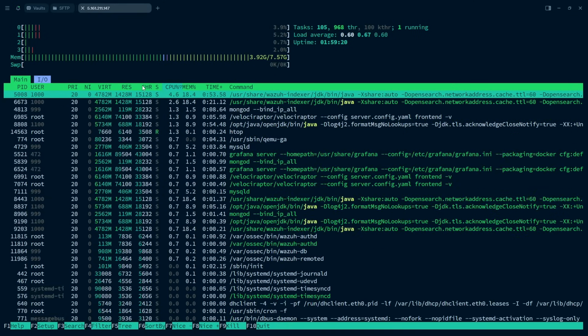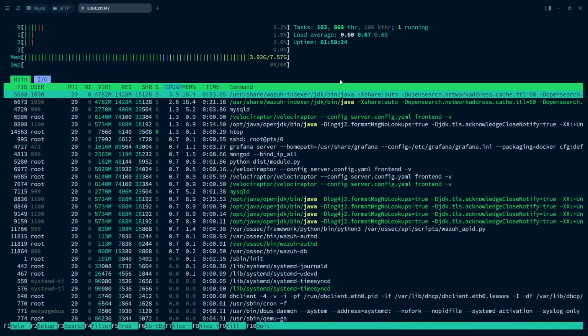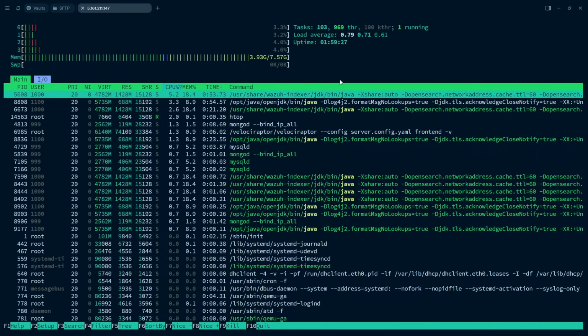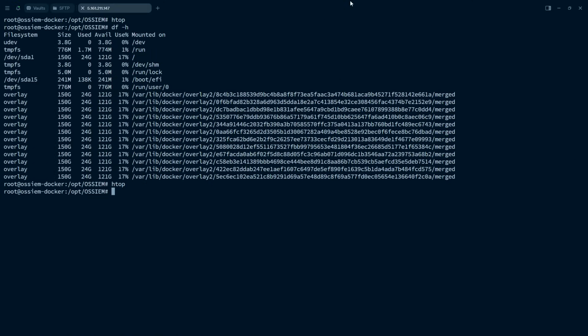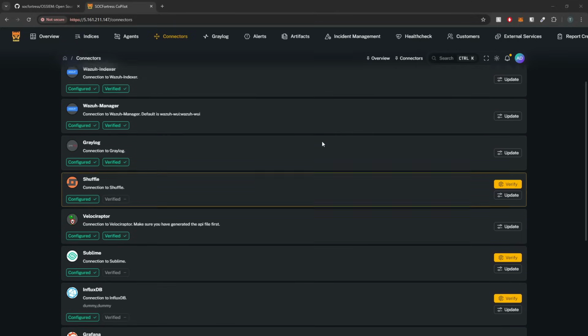Again, this is not a production ready build, so please don't just take this and throw it into a production environment. You will likely have a bad time. So again, disclaimer there, but this is something that you can run on a fairly light server and be able to start to play around with it.